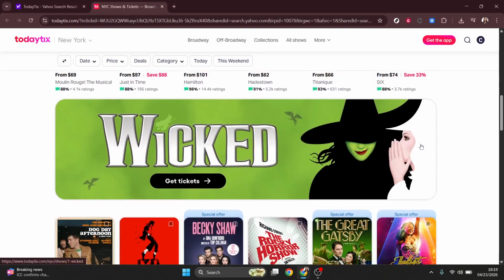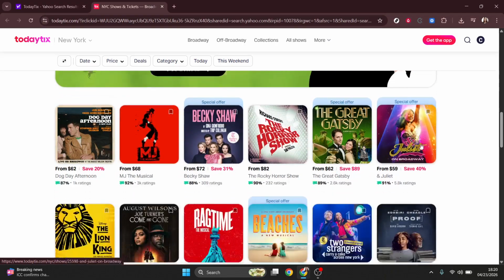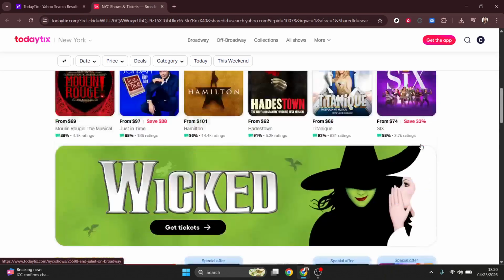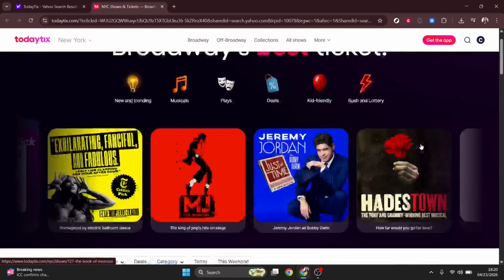That's it. Open Todaytix, go to the login page, enter your email and password, click sign in, and you're ready to manage your bookings.